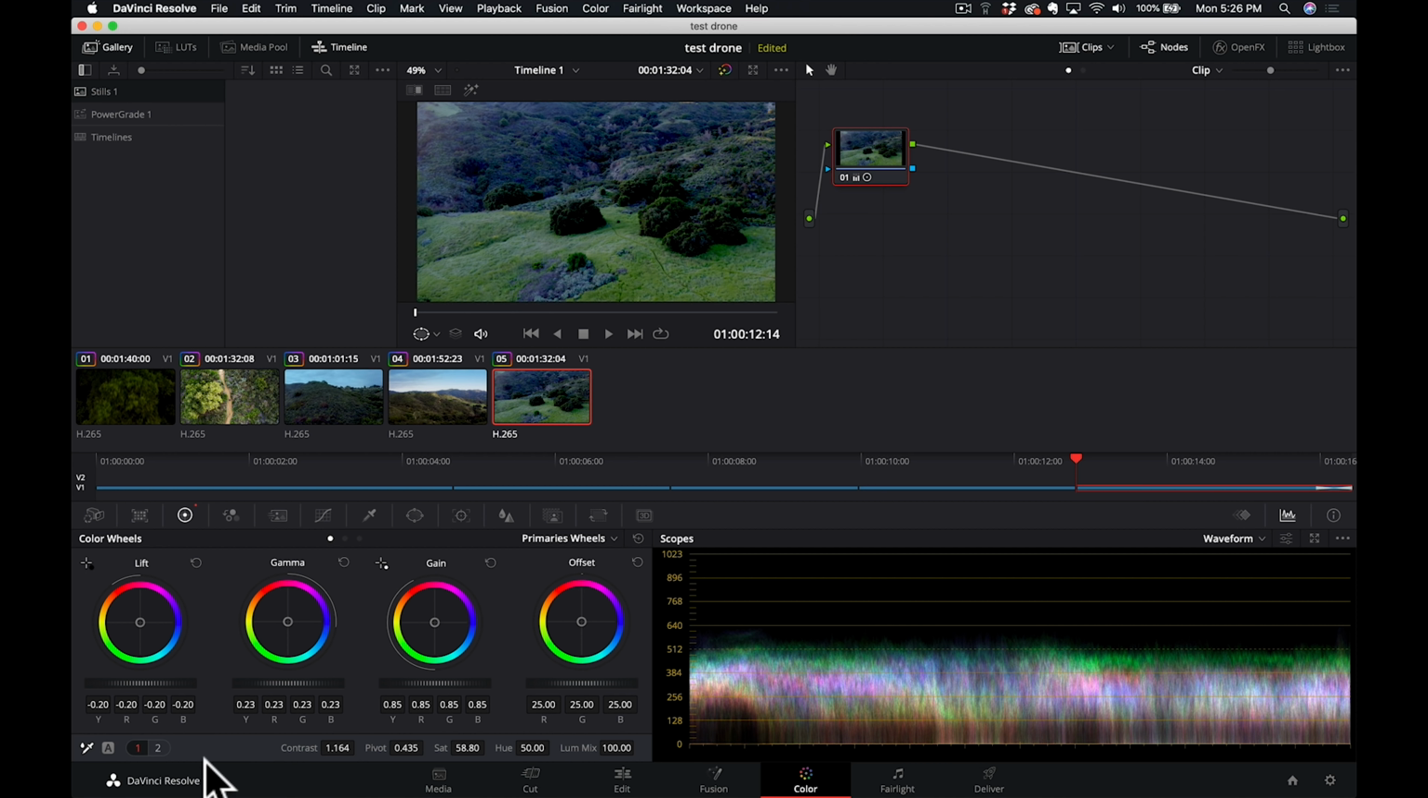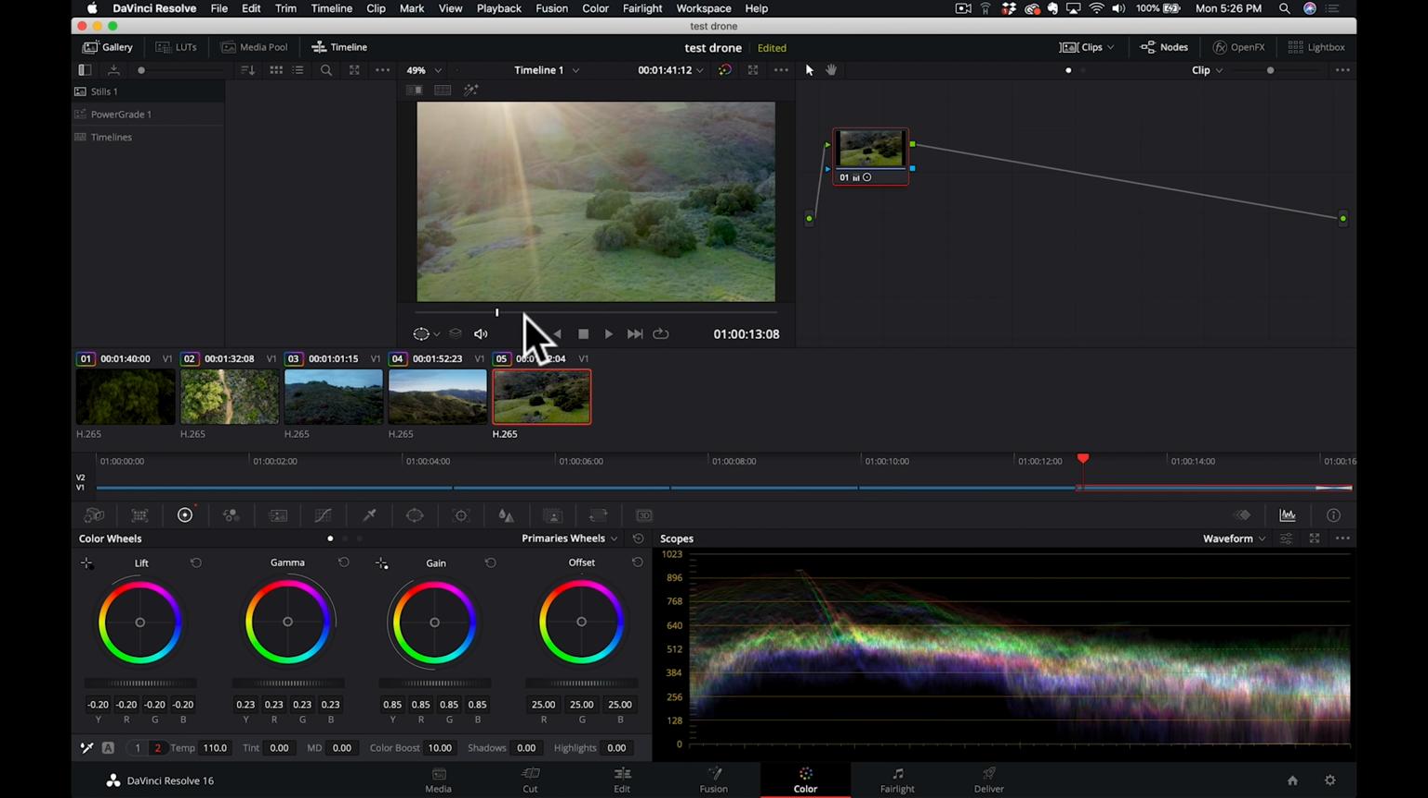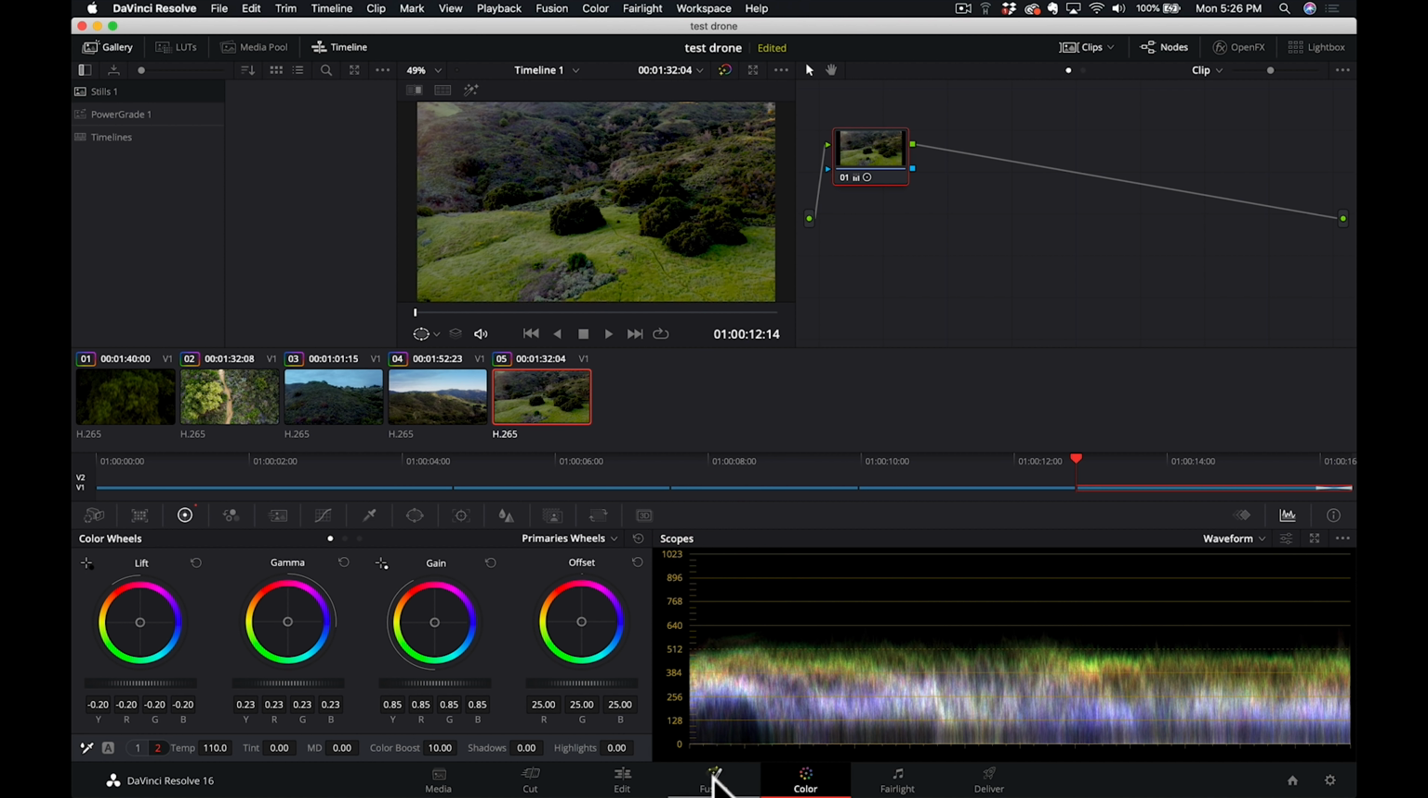It's too cold. So I'm going to go here, click on the node, and I'm going to make it a lot warmer. Yeah, a lot warmer. Yeah, I like that. Okay, I like that. That's kind of cool. So let's watch it again.